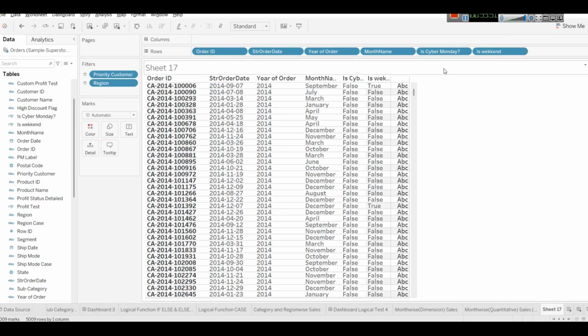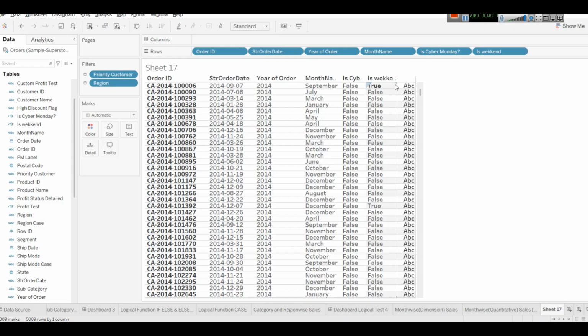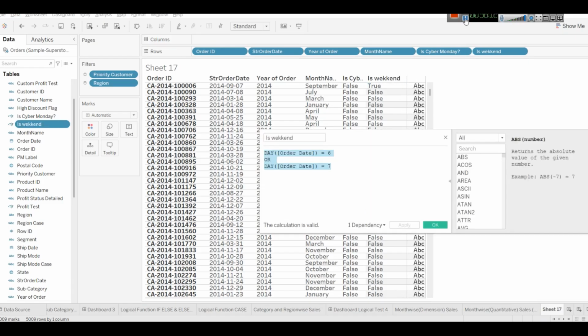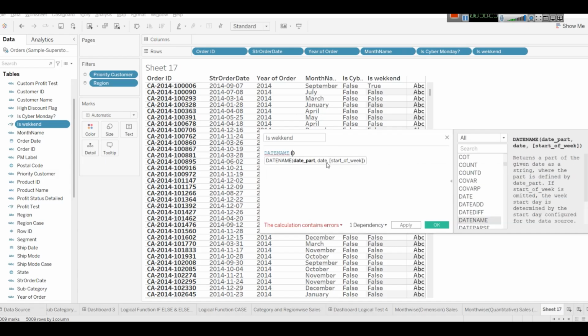Now we have to see that. Actually this logic will not be true because maybe it is considering only the seventh day. It's considering Saturday and not the previous Sunday part. So before this, let's say we had another function, date name. So in date name, we are using day.